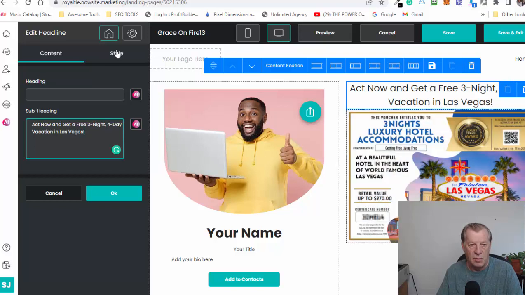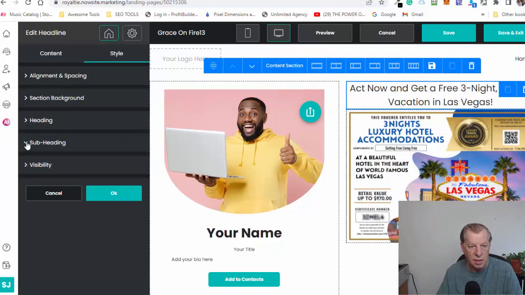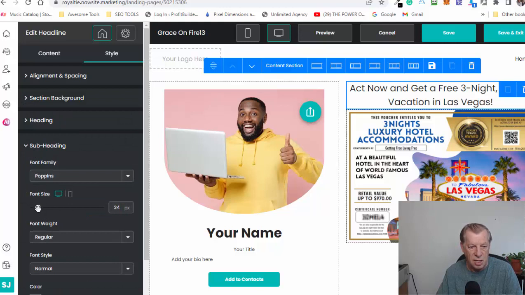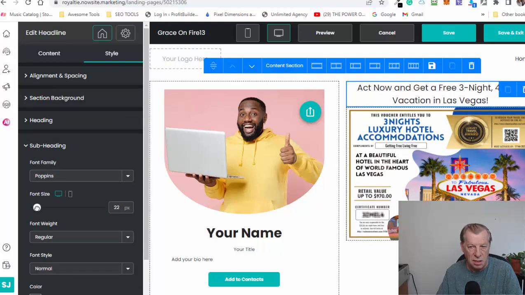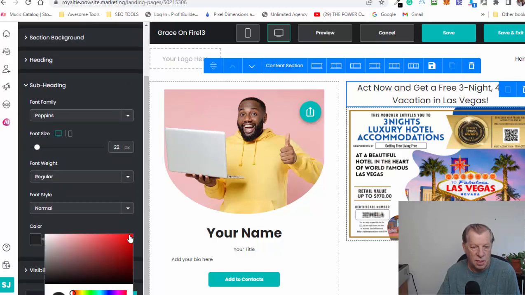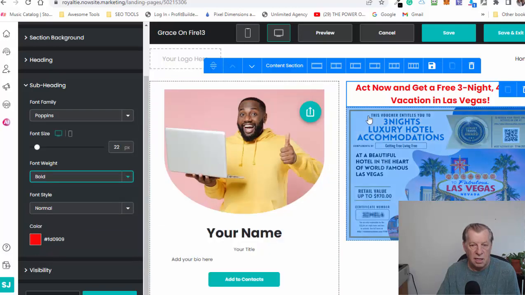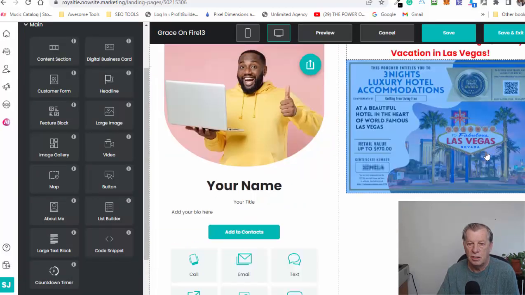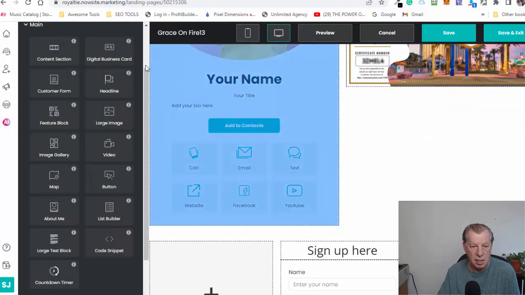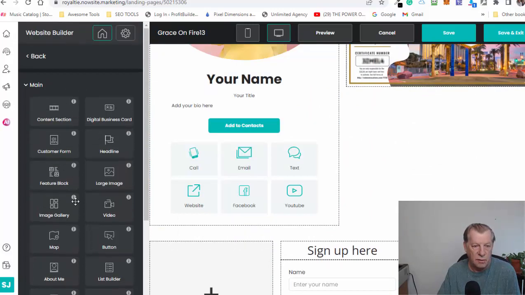Okay, and I might want to make it a little smaller, so I'm going to go down to subheading. I'm going to drop this down to maybe a 22. You can change the color here if you want. And so you can play with these and go down here, change the color. You could make it a red and boldface it. There we go. Like that. That looks nice, and that really catches people's attention, okay? And I'm just kind of going through this very quickly, showing you what I'm doing next, how I'm building it out. And then I put a form.